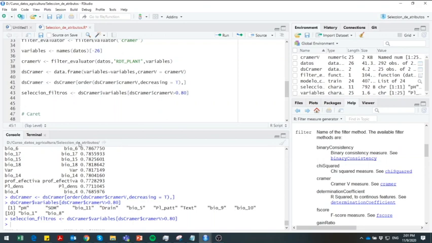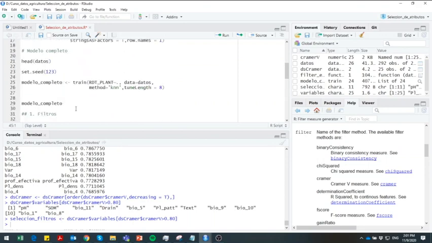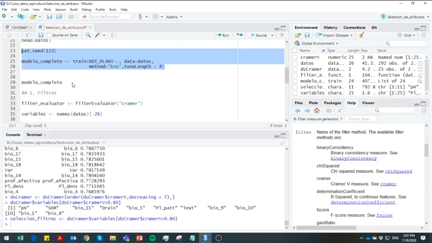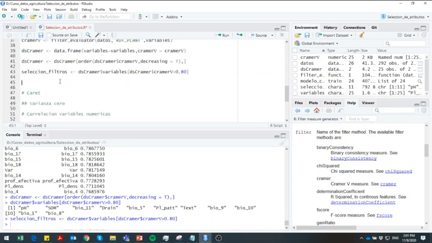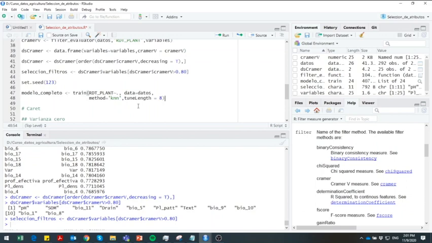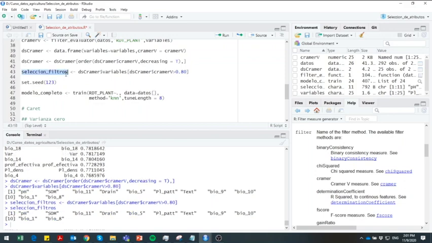And what I'm going to do now is to train the model once again with the same train option in order to avoid doing it from scratch. So I'm going to use this, the set.seed. I'm going to bring it down here. And I'm going to tell it that in data, I'm going to open brackets here, and I'm going to choose only the selection filters variable that's here. I'm going to put it here.